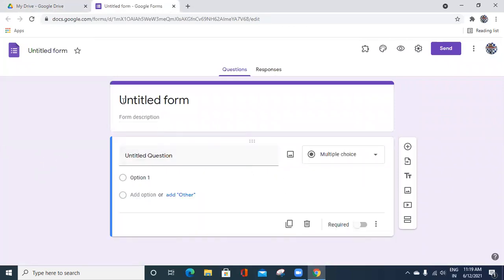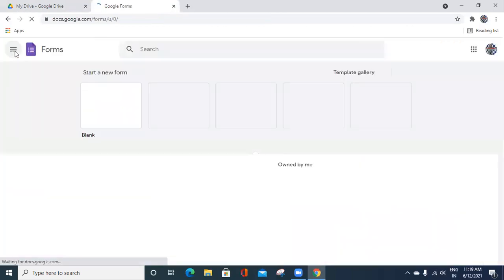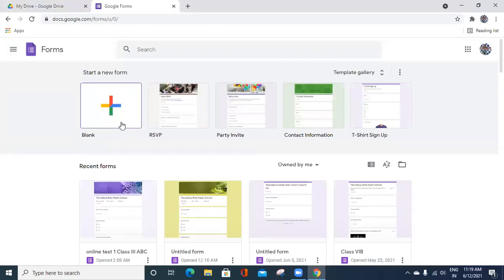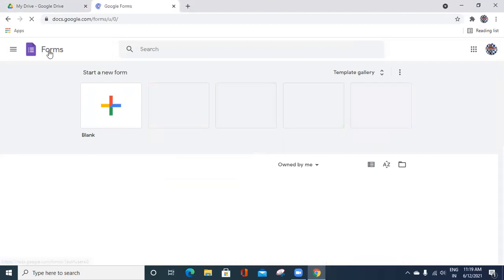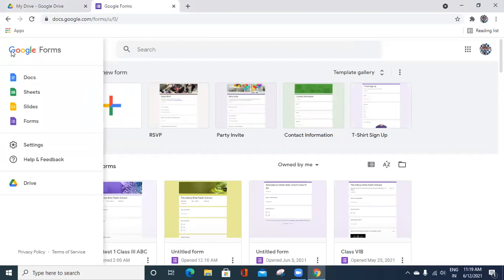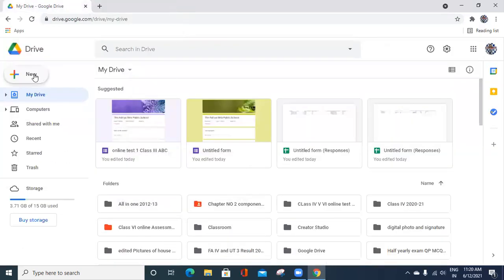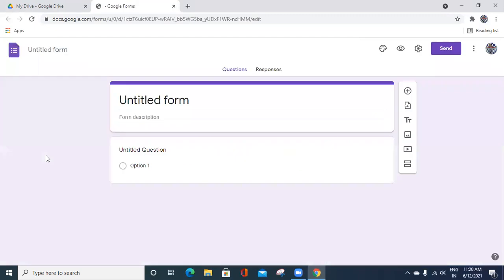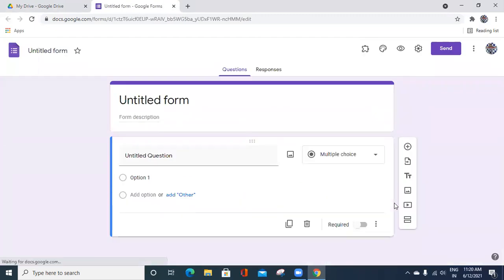Now here you can see Untitled. If you want, you can give the name here. It is showing blank. Okay, I will go one more time. New Google Form. Open it. Now this will come.